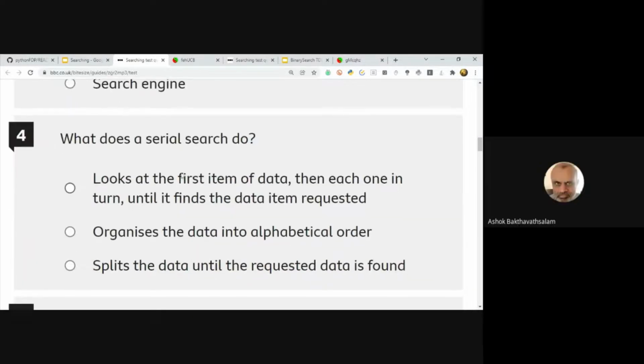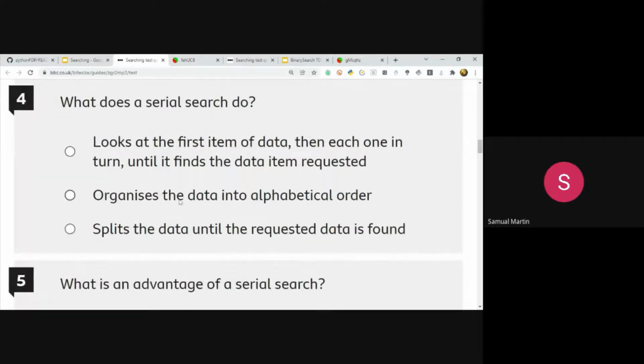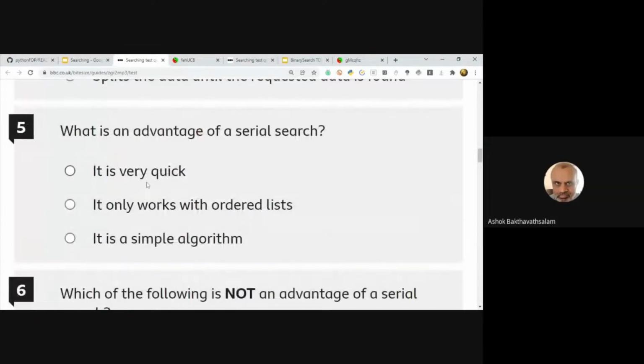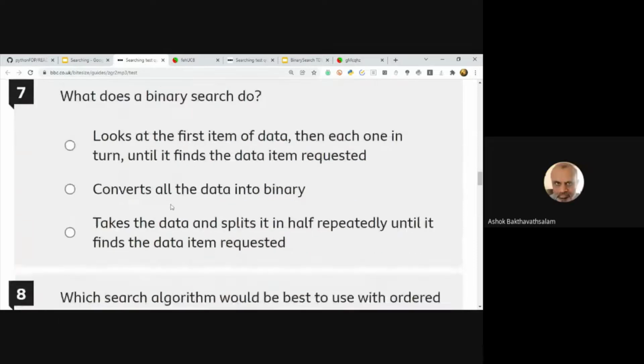What does a serial search do? Look at the first item of data until it finds the data item requested. Yes, very good. What is an advantage of a serial search? Simple algorithm. Yes, very nice. Which of the following is not an advantage of a serial search? Quickest search. It isn't the quickest search.